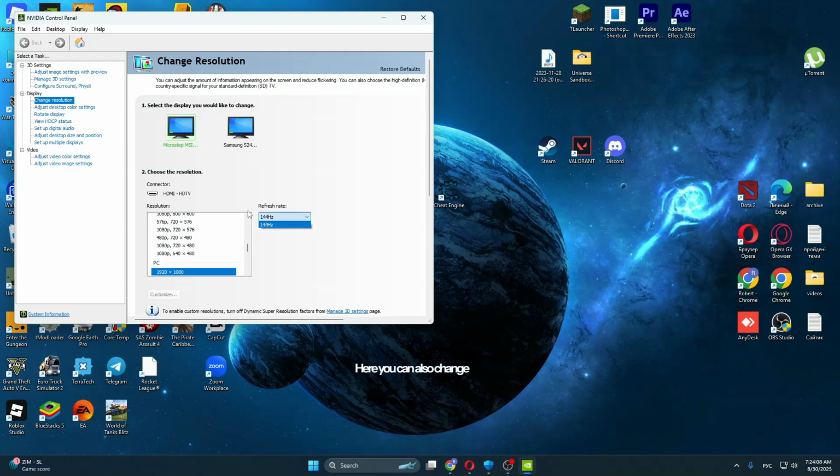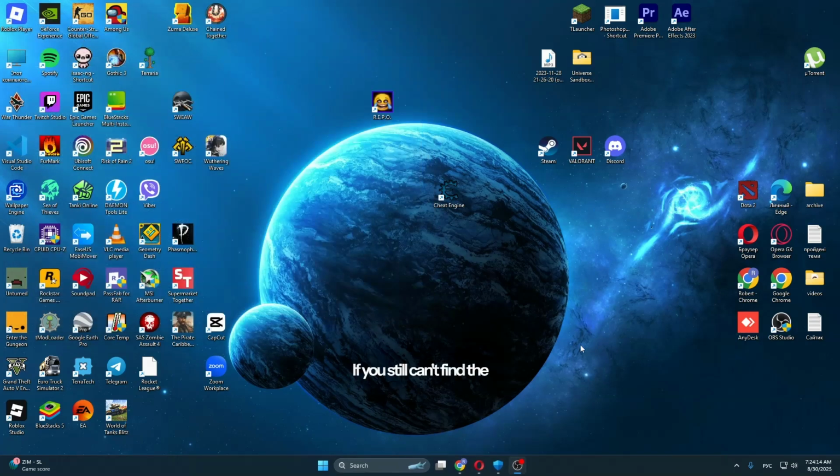Here you can also change the refresh rate. If you still can't find the right refresh rate, I recommend changing your cable. Usually HDMI and DisplayPort cables allow for higher refresh rates.